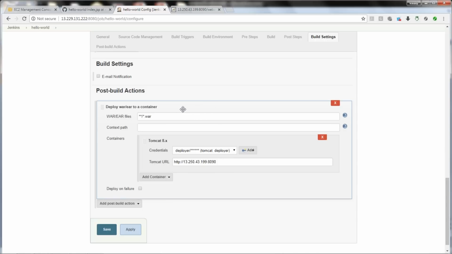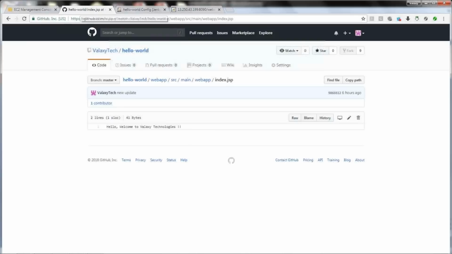I'm going to deploy through Ansible. So I'm going to remove this and add additional steps. Anyway, let it be. And this is the code we have. We need to modify it, and if we modify it, it will get deployed into the Tomcat.